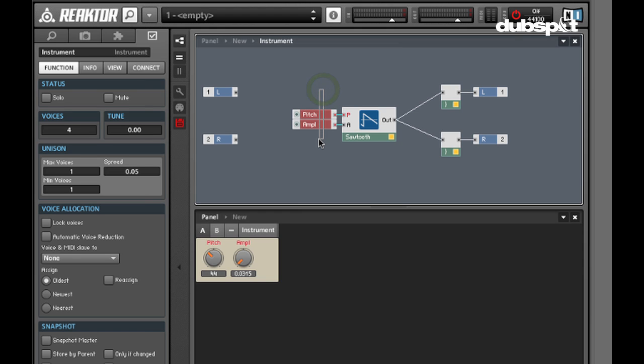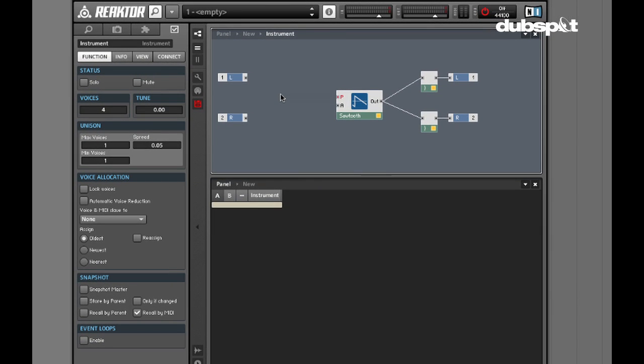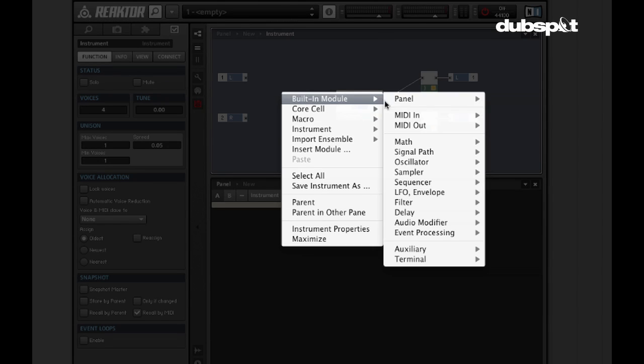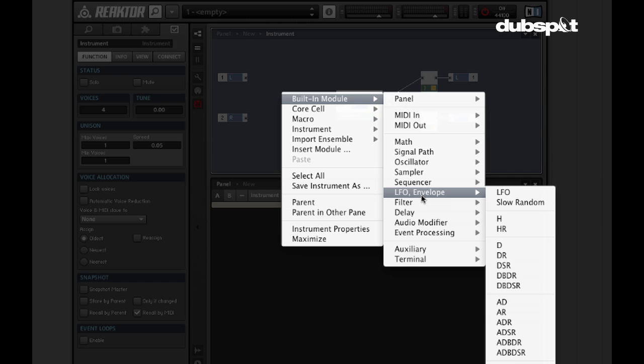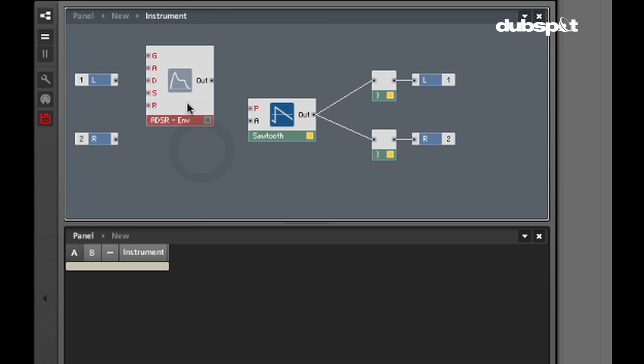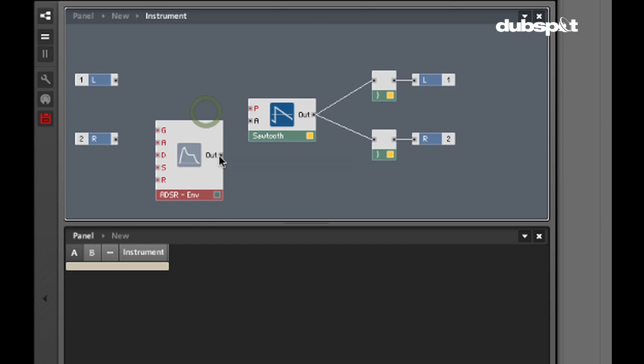I'm going to go ahead and lasso both the pitch and the amplitude knobs, and I'm going to delete them. And I'm going to right click, and go to built-in module, and go to LFO, envelope, and I'm just going to go down to ADSR. Now, ADSR is a basic 4-part envelope. The output I'm going to put into the amplitude here, okay?